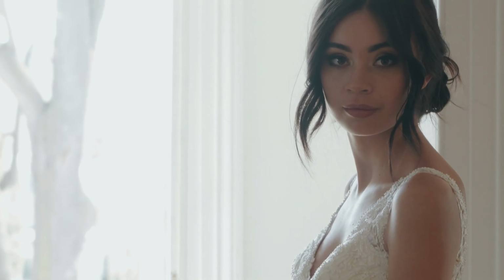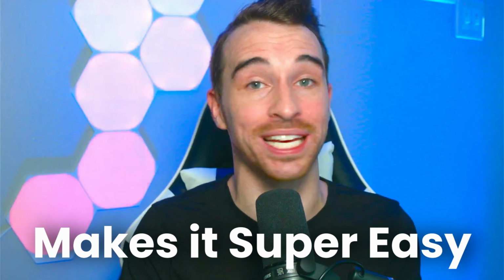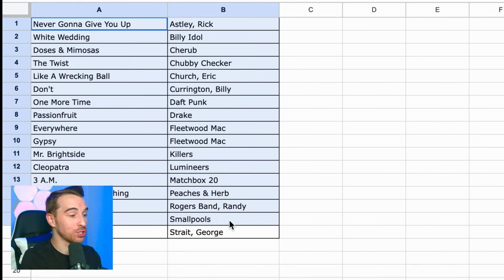Sometimes I'll work with a type A bride that'll add all of their song requests to an Excel spreadsheet. In most cases, this would be a pain, but again, Crate Hackers makes it super easy to add these songs to your software. So right here, I have an Excel spreadsheet with some songs. I can see our songs over here and our artist over here. All I'm going to do is highlight all of these and copy them.